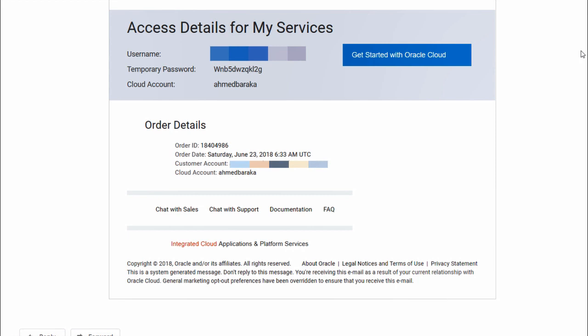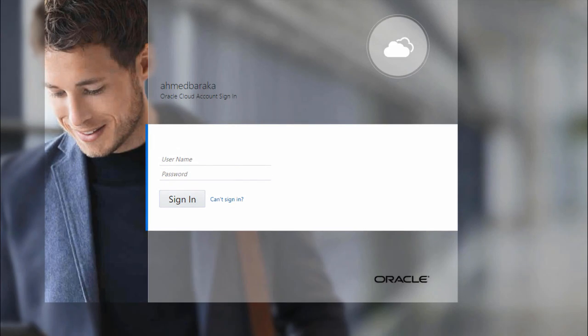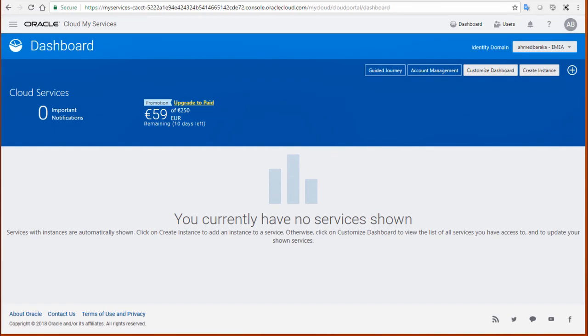Click on the Get Started with Oracle Cloud button that appears in the email. You will reset your password. After you reset your password and log into the Cloud My Services site, wait until you receive a second email from Oracle informing you that your services are ready.